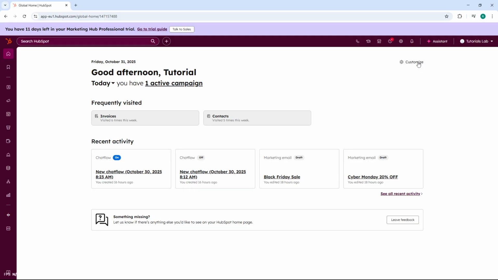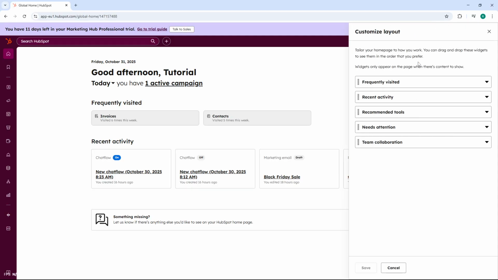Next, click on the gear icon next to the Customize option. This action opens up the customization interface, giving you full control over how your dashboard is structured. Think of this as the design mode for your homepage, where you can rearrange everything to suit your workflow.